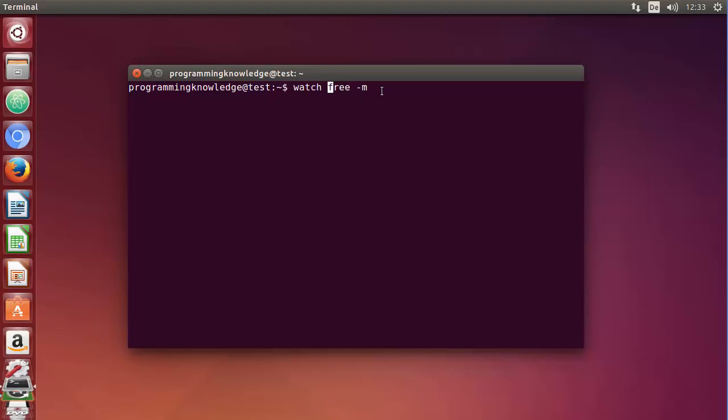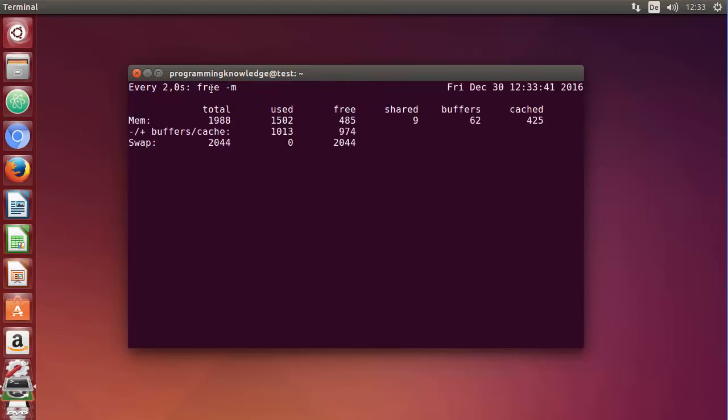So let's just press enter, and you can see that after every 2 seconds this command is going to be executed, and the resources used will change after 2 seconds. You can see it's changed, right? By default the command will be executed at an interval of 2 seconds. Now if you want to make it faster, we can do it.